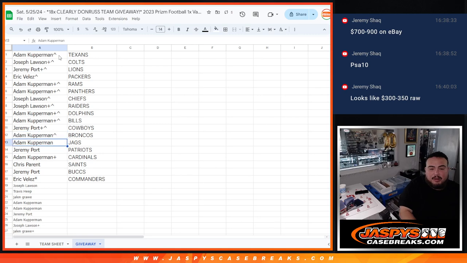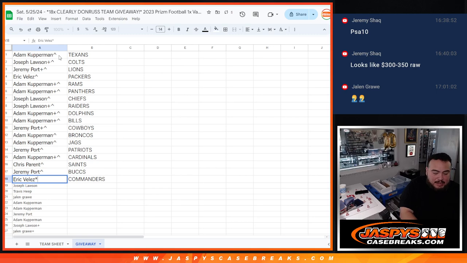Cup with the Broncos and Jaguars. Sportport with the Patriots. Cup with the Cardinals. Chris Perrin with the Saints. Jeremy Port with the Bucks. And Eric with the Commanders.